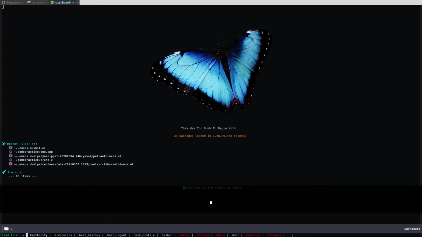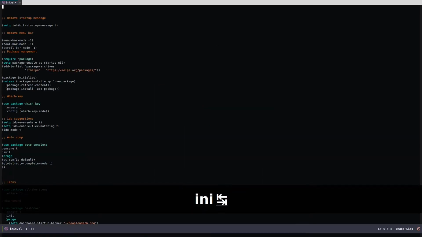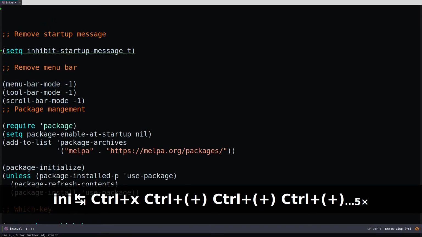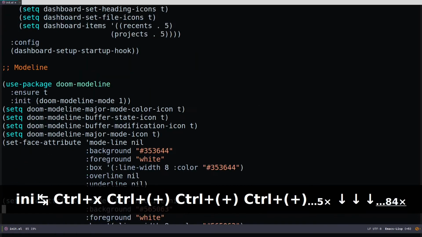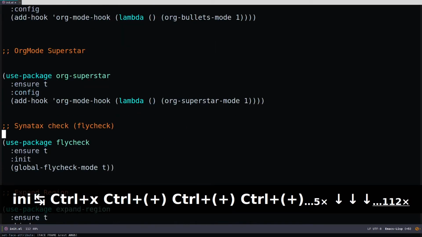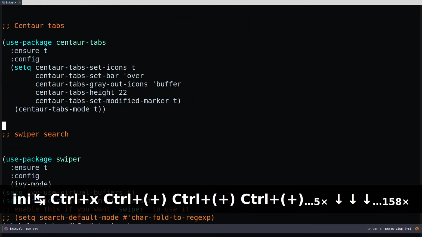So in .emacs.d, Control X, Control F to open up our directory editor, and here we are going to open .emacs.d and init.el, which is our configuration file. Control X, Control plus. I have added the configurations prior to this so that you don't have to wait a long time while I sit and type. So I will explain one by one.